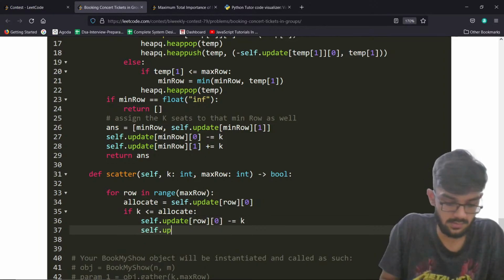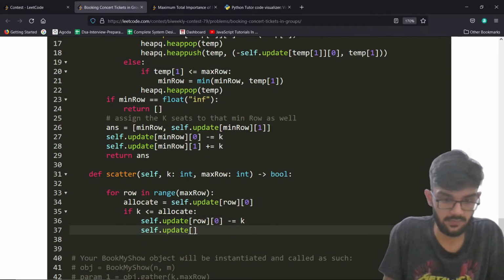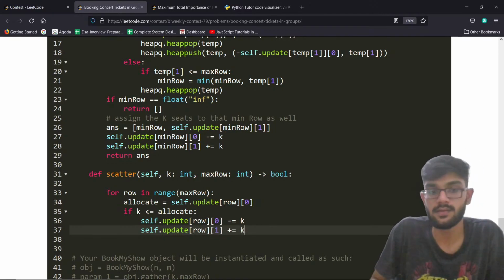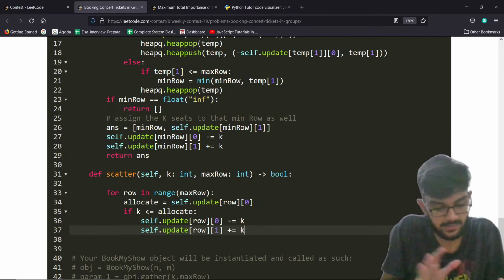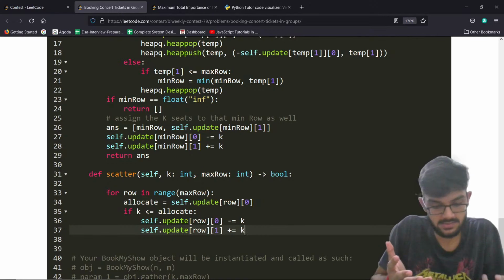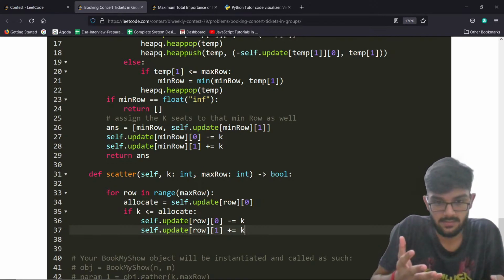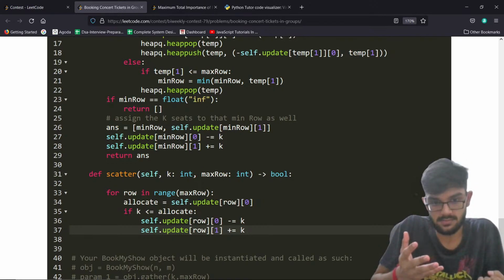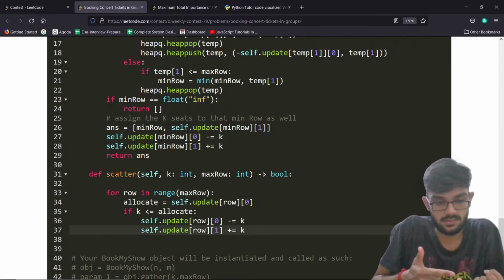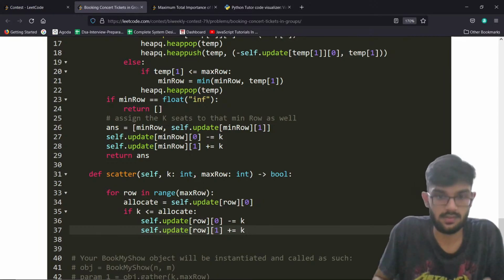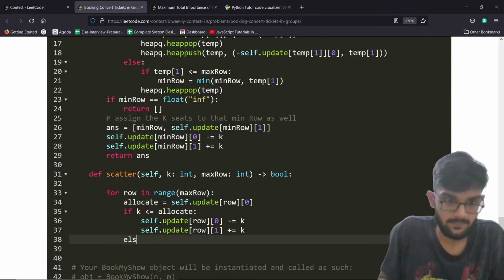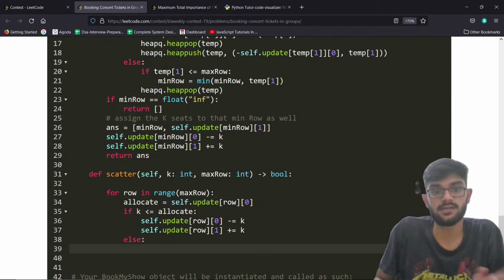And also the starting point will be a little bit different. That will be row of 1 plus equivalent to k. So let's say 5 seats are remaining. I'm at 10 seats are there. 5 seats are remaining. I'm at 6. Yeah, I'm at 6. So I'm saying row of 0 minus k, 3, right? So this becomes 2 and this becomes 6 plus 3 is 9. Yeah. It's great.